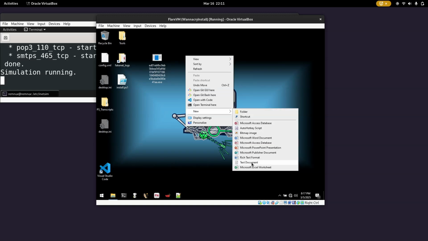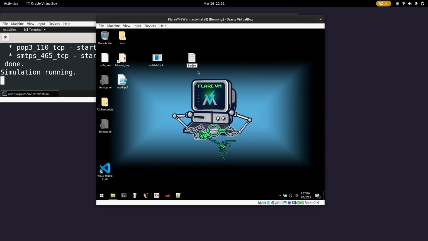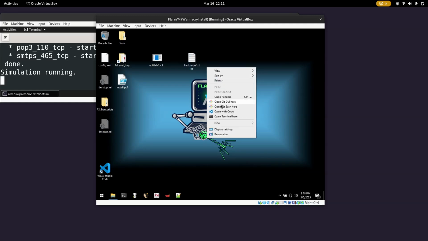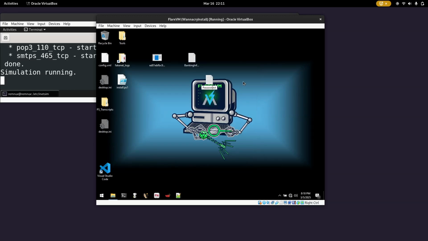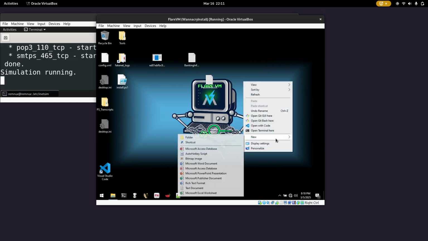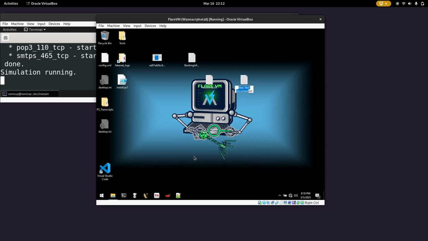So I'll just make like 3. I'll just call this one banking info, because some malware does look for those keywords like banking, passwords, important files. Let's make another one called passwords. We can just call this one SSN. Let's just add some stuff to these files.